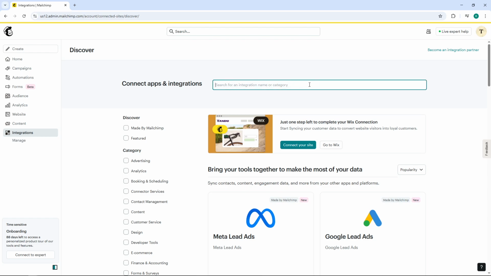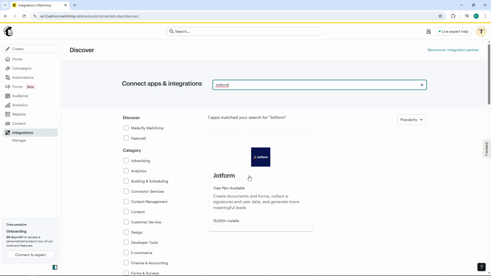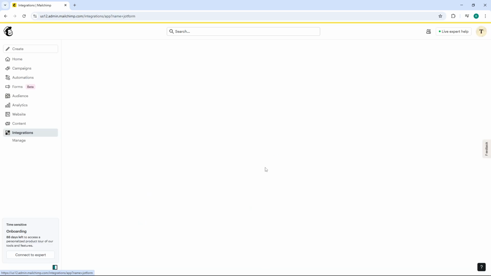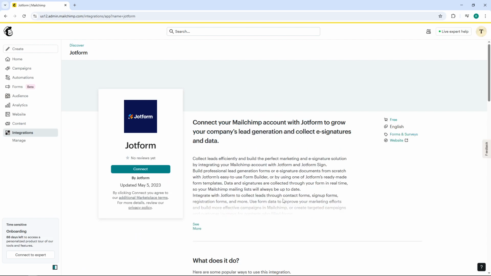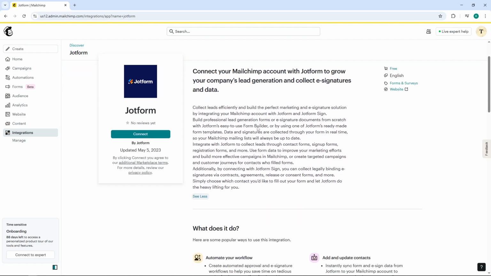Type Jotform into this search bar to filter the available integrations. Once you hit Enter, Jotform should appear in the search results. Go ahead and click on Jotform to open its dedicated integration page. You'll be directed to the overview page for the Jotform integration.